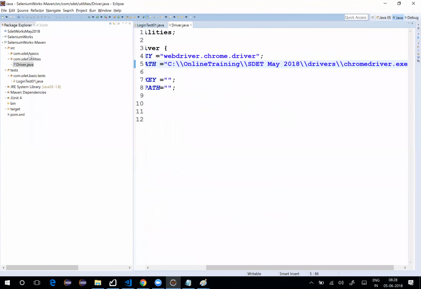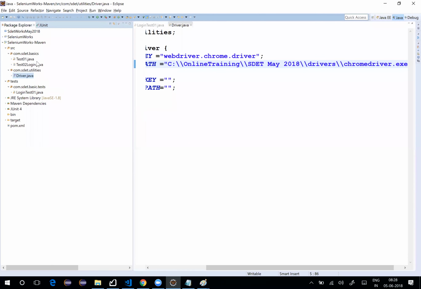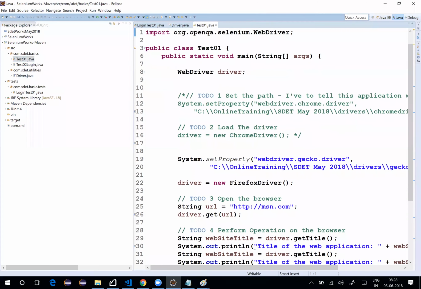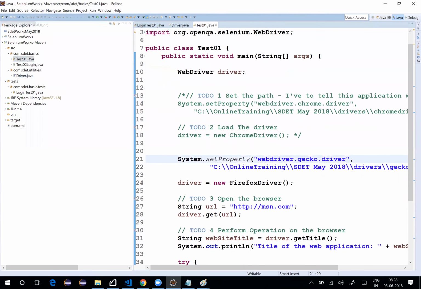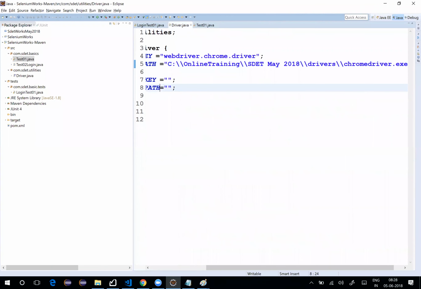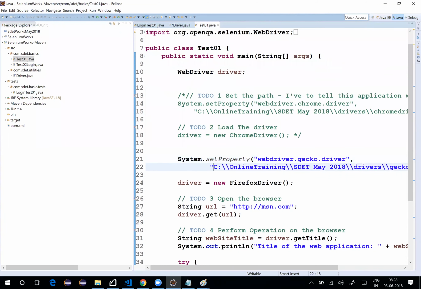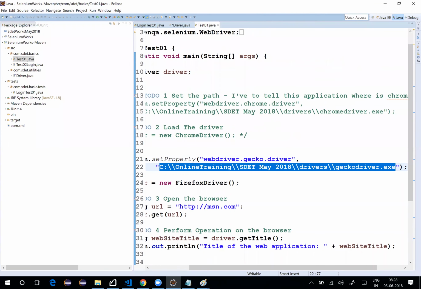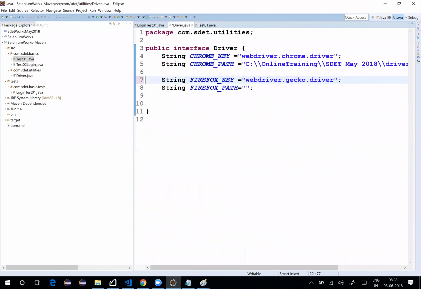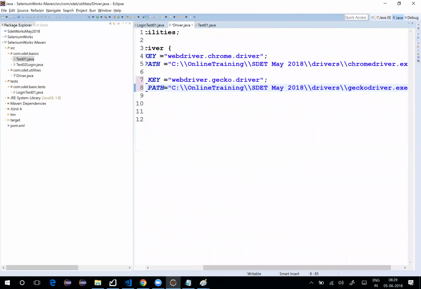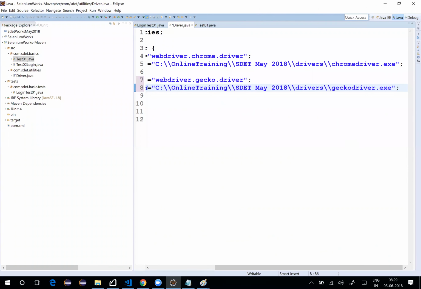When it comes to our Firefox, I'm sure that we have written it in our example one. Here, we can copy webdriver.gecko.driver. I'll copy this on the driver. So here in test 01, let's copy this, and put it here. Great.